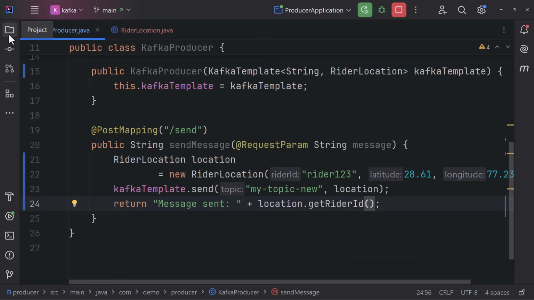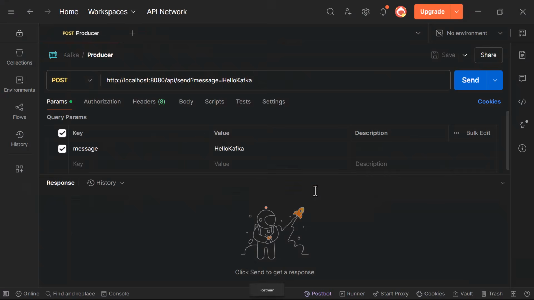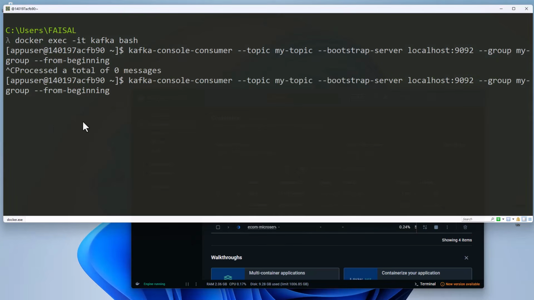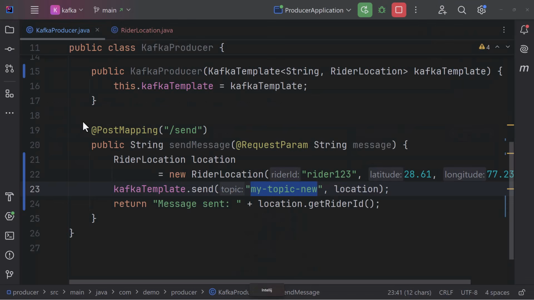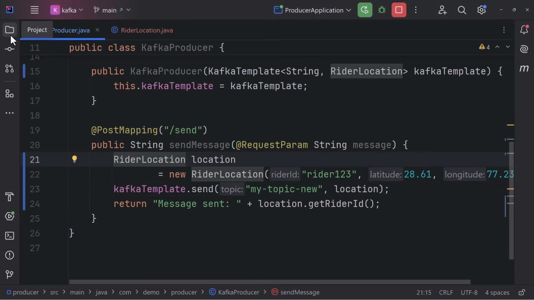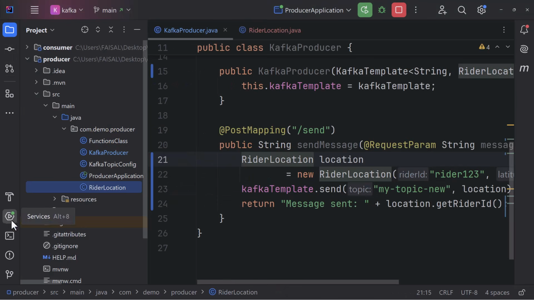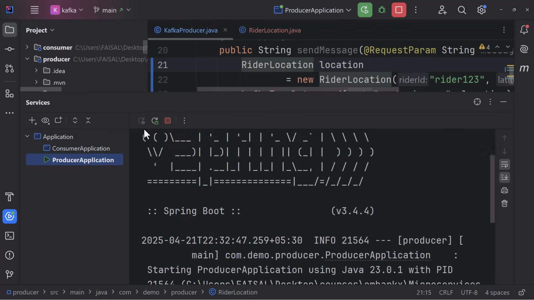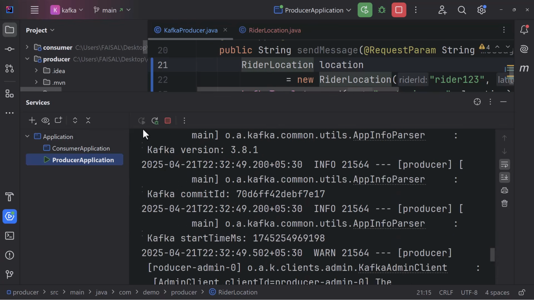What I would do is let us test this. So it is sending this to my topic new. Let us see if we have Kafka up and running. We have Kafka up and running, and we have a listener set as well. It's set to my topic, but I'll change it to my topic new like so. Okay, so this is done. And then let me start the producer, and let us wait to see how it functions.